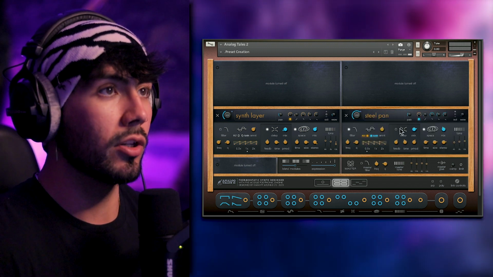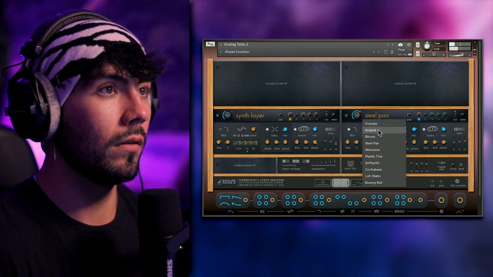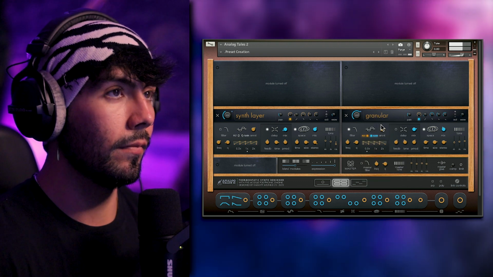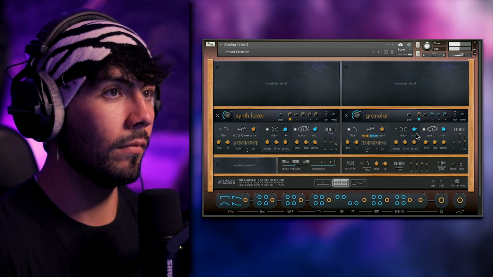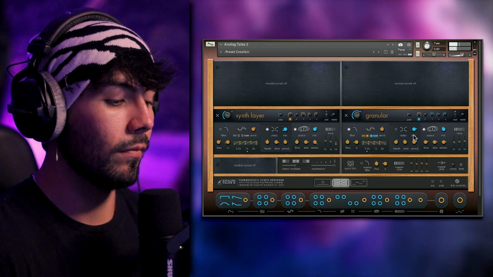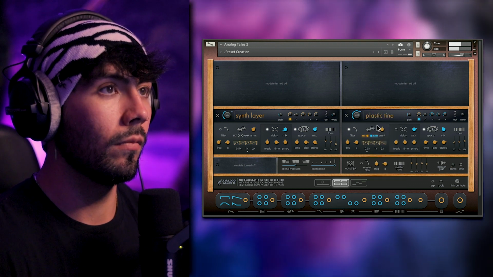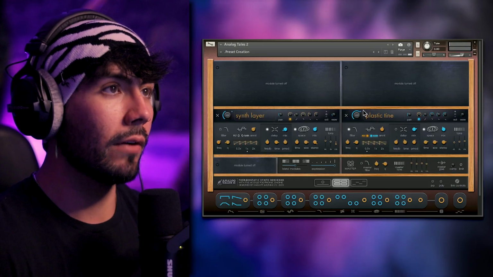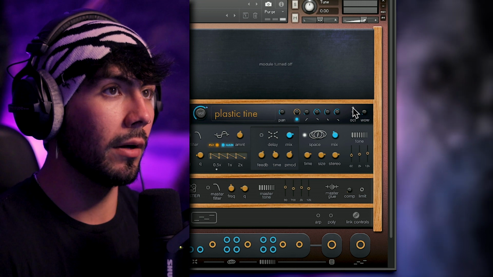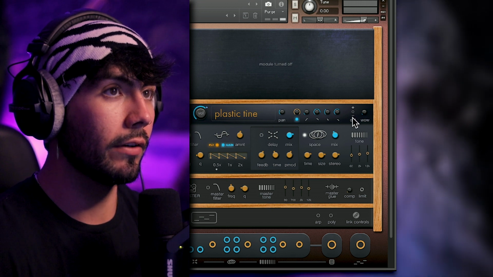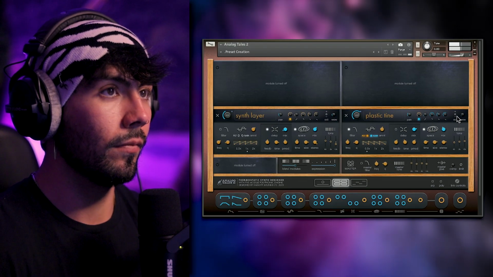Now turning on some of the other textures over here. Granular. Granular sounds very good, but let's try out some other ones. I like Plastic Teen a lot, but I think it might be a little bit too high over here, which is fine. We can actually change that octave from going from +1 to neutral right over here. And I like that a lot more right now too.